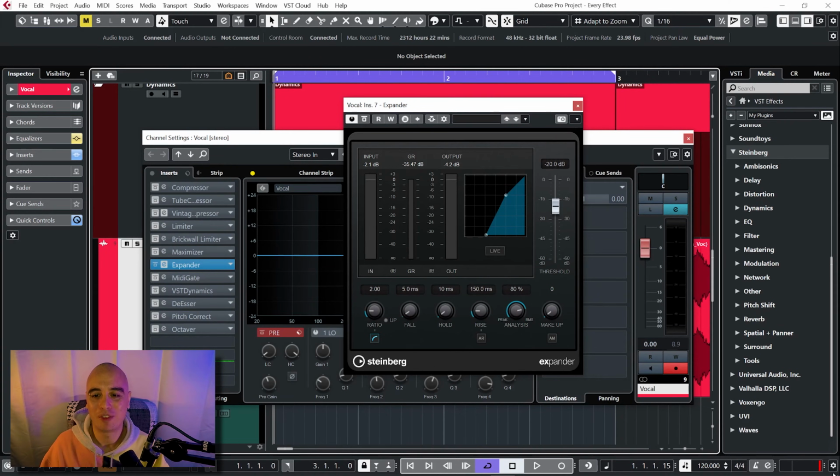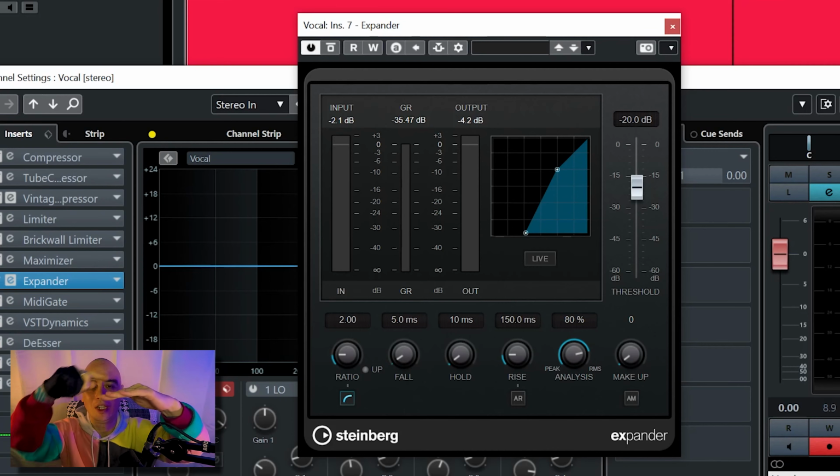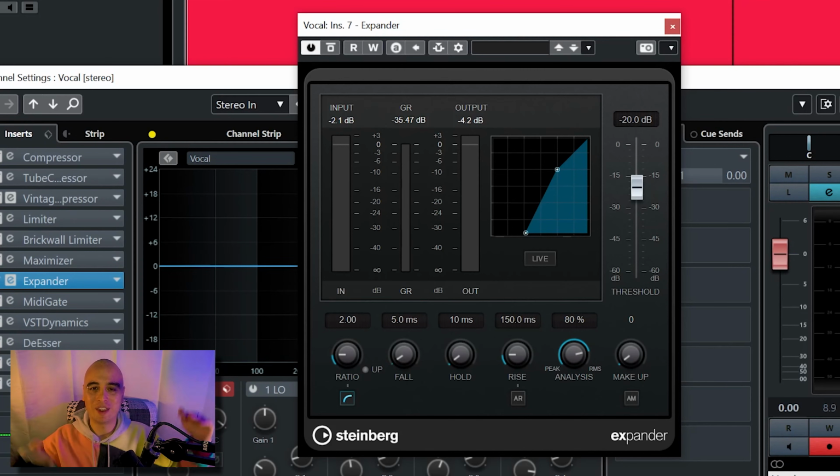So next up, we have the expander. Now, with a compressor, you set the threshold level, and anything above the threshold is what's going to be compressed. With an expander, you set a threshold level, and anything underneath that threshold is going to be pushed up.